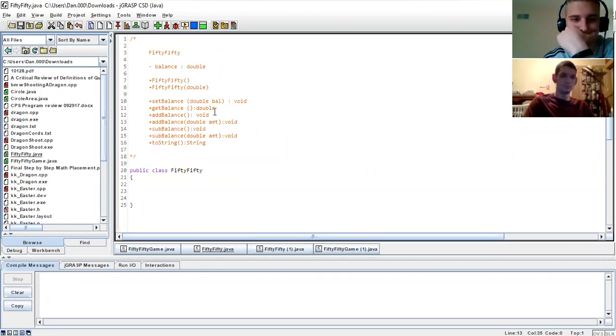And then it's a little bit of a game. Set balance, get balance, add balance. That would add the default. Here I would be adding an amount. So there's two different add balances, so they're overloaded. Sub balance, they're overloaded. So it's a little game of 50/50.